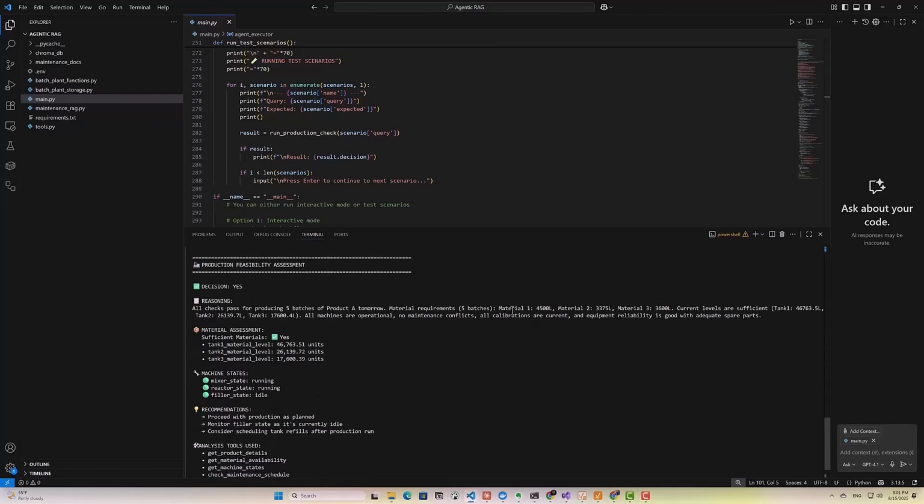Material requirement, and then it goes off and does the calculation, which shows how much we've got. All machines are operational, no maintenance conflicts, all calibrations are current, which is obviously maybe not true because we don't have a calibration document. But then again, that actually portrays the reason to really build a robust agentic pipeline, because if you ask an agent to check the calibration and it doesn't find any documents, it might start to make up things like this one. And then here, equipment reliability is good with adequate spare parts.